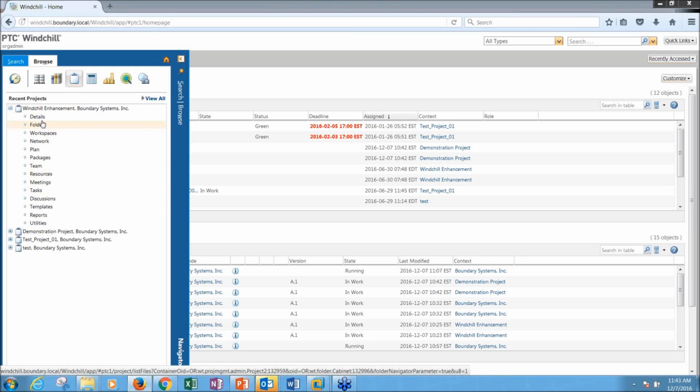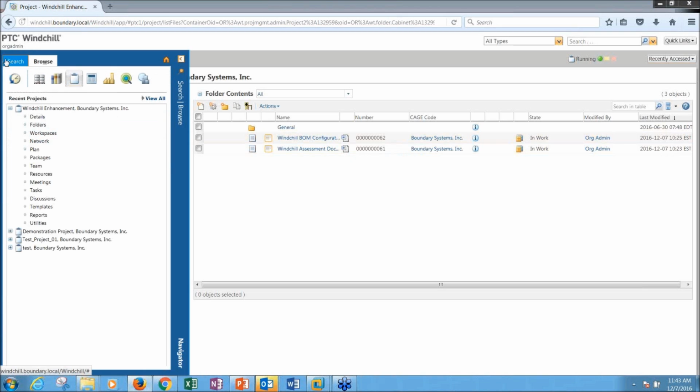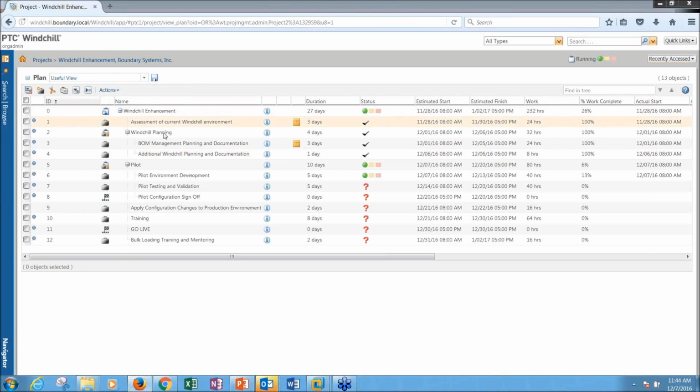So let's look at this Windchill enhancement project that I have. What type of information can we get from this? Well, if I go to my folders page, I actually have a repository where I can store documents and content and files that are associated with that project. In this case, I have a couple of documents. But what I'm primarily concerned with here is the plan. The plan is this list of activities that are going to need to be completed in order to complete the project. And we can define predecessors.